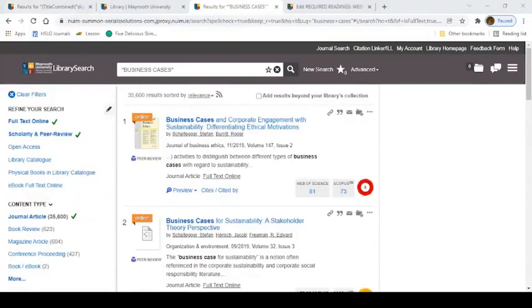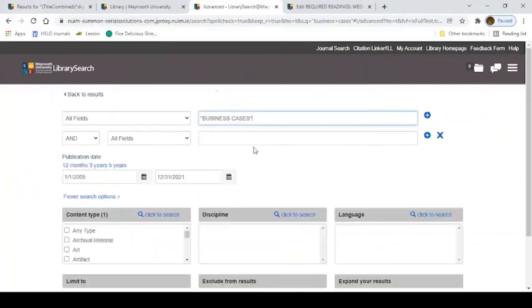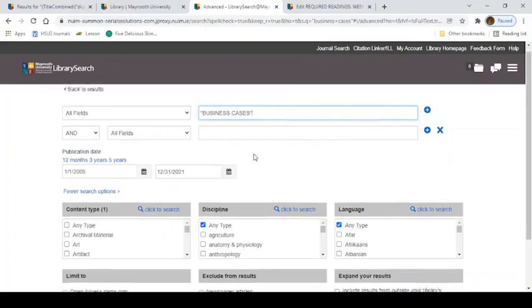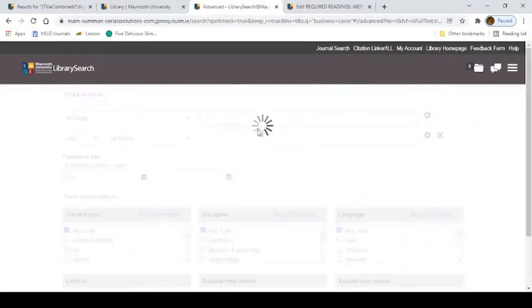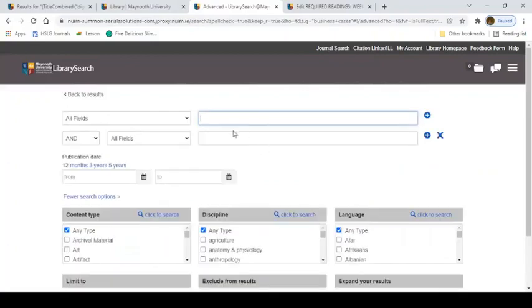So the better way would be to go to the advanced search page. So I'm going to show you that now. You can see at the top of the screen, I'm hovering over the advanced link, and you can see that it has saved all the details of the first search that we did. So it's got business cases and the different limits, the date limits, etc. I'm going to scroll down a little bit and I'm going to clear this form and start afresh. We'll run a different search this time.